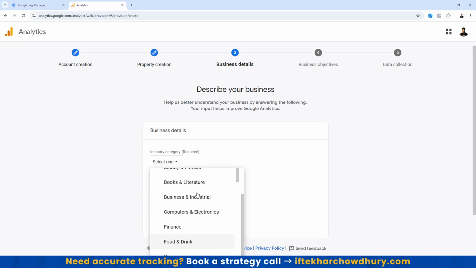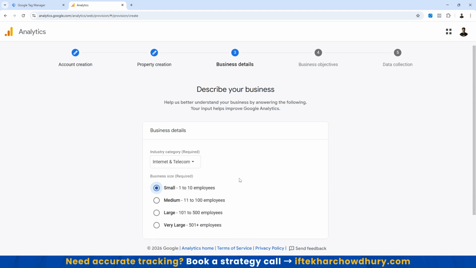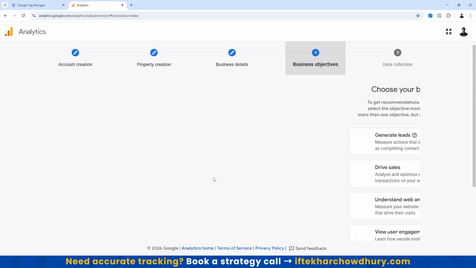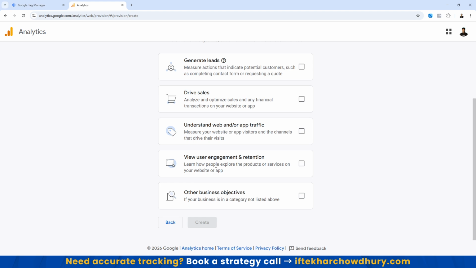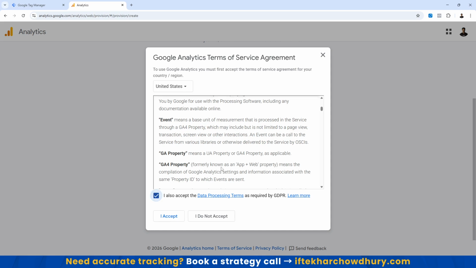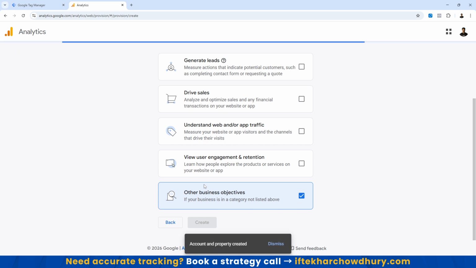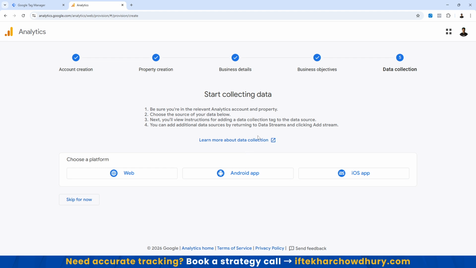And here's the business, choose the best category. For example, in my case, internet and telecom, I just put in, and the small size, 10 employees, and click on next. And here there are more business objectives, you can change this later on. In this case I go with the last option, other business objectives. Just click on create, check the terms and click on accept. Okay, so our property has been created.